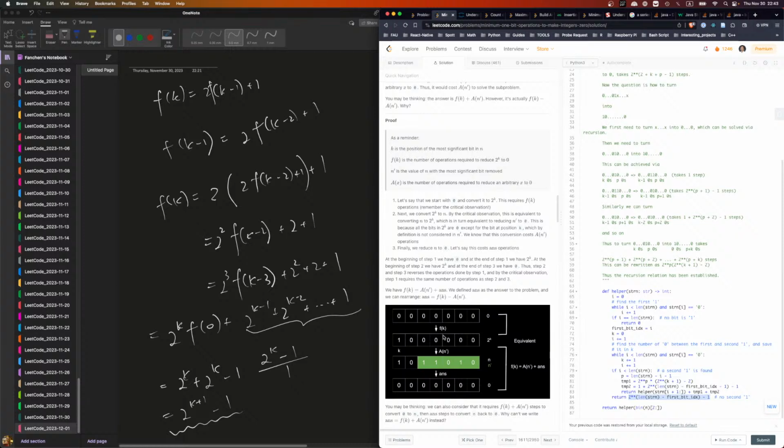This is fk. 0 to this would take fk. That's correct. This to this would take this. So fk, and then this to this will be answer. So fk will be... wait a second. Yes, this is equivalent to this. So fk will be equivalent to an plus answer.